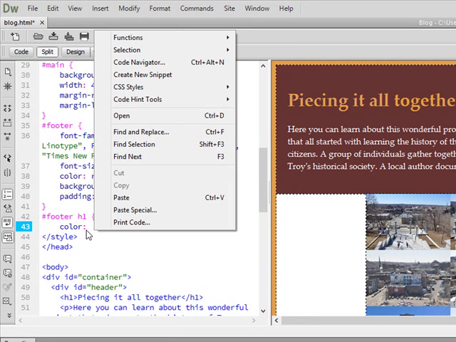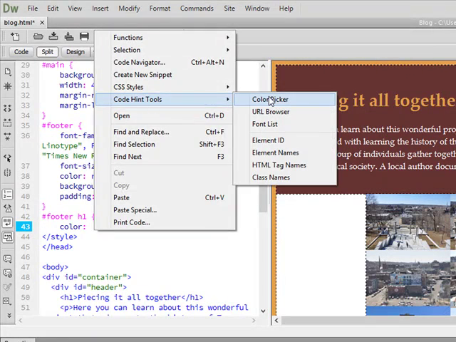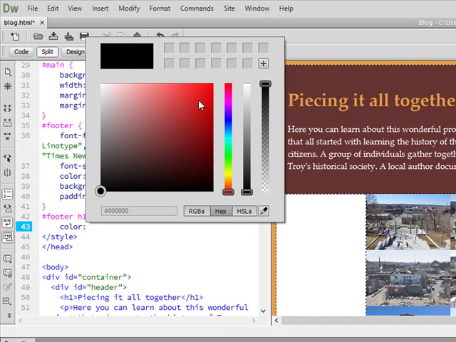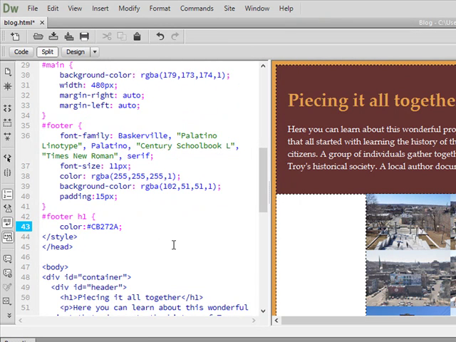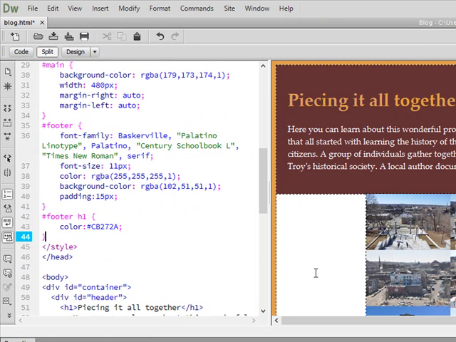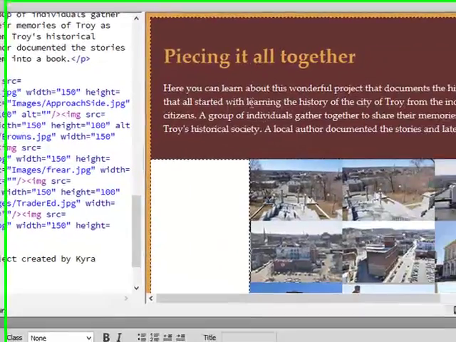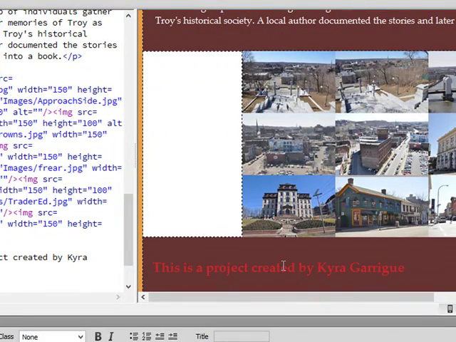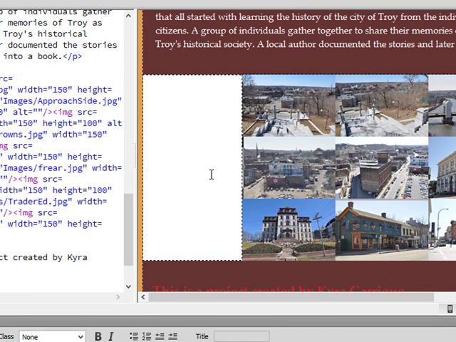Lost my color picker, so I can just go to Code Hint Tools, choose Color Picker, and I'll just randomly pick another color to demonstrate that and close it out. And now let's go over here. This h1 stays the same color, and the one down here is a very dark color, and it has very little contrast, so I would not recommend using this kind of color scheme. I'm just doing it for the sake of example.